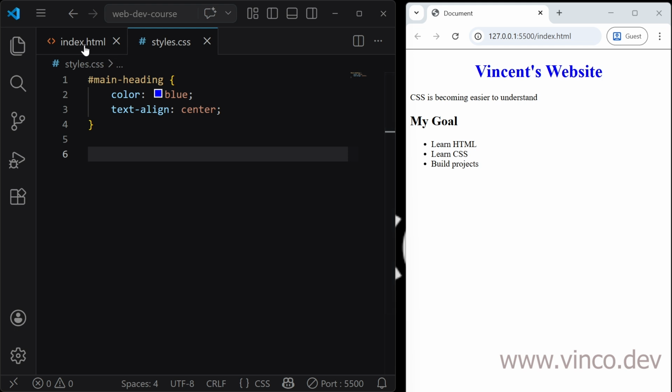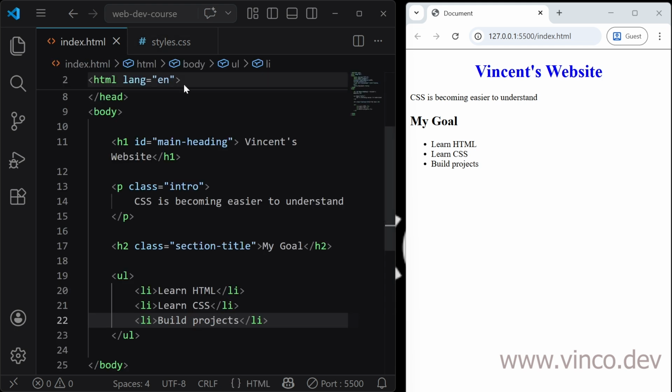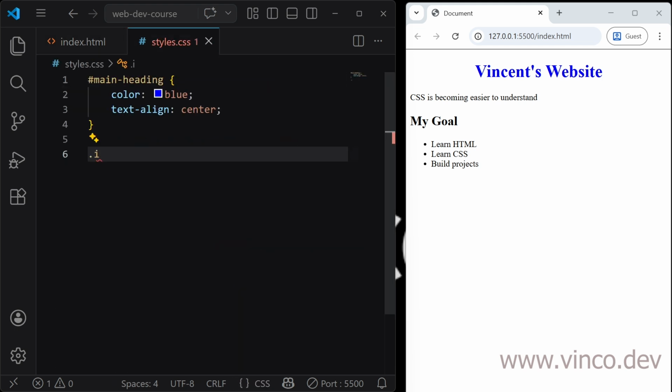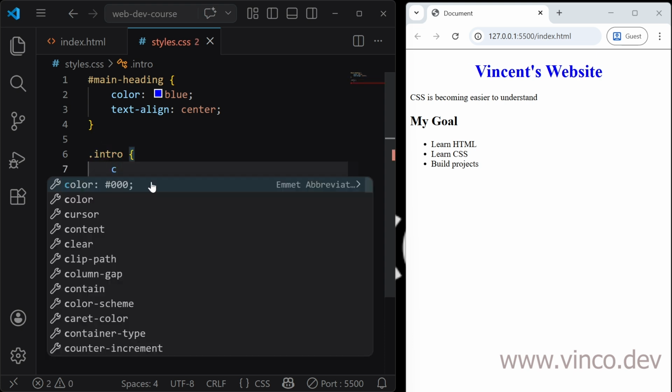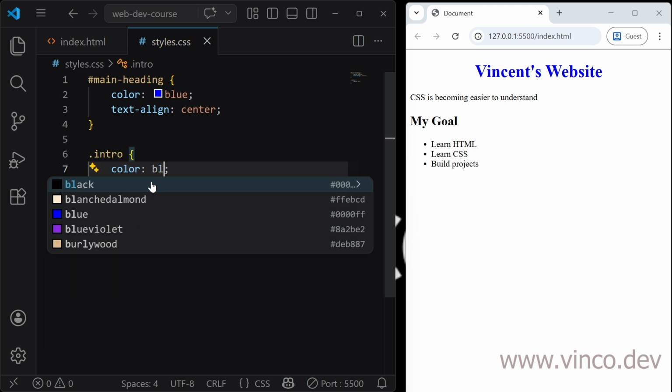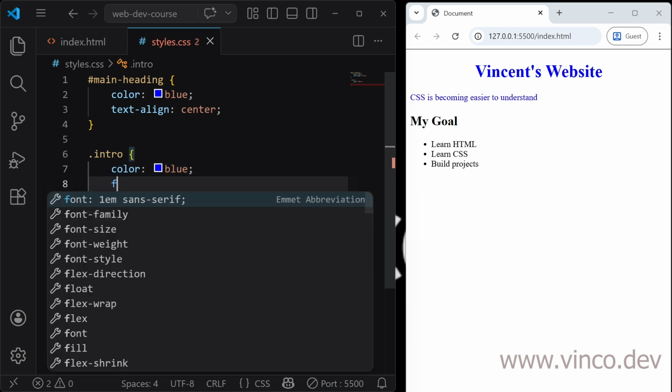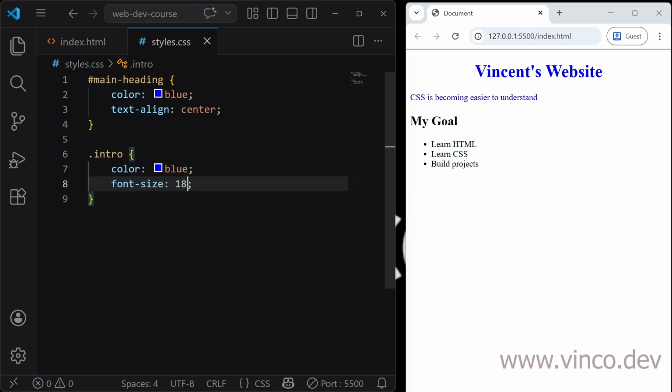The next one I have here is my intro. I'll just say dot intro. Hope you haven't forgotten to use dot for class. So dot intro, and for my intro I'll just give it a color also, color blue. Then I'll also give it a font size of 18 pixels. I don't want it to be too big, 18 pixels.